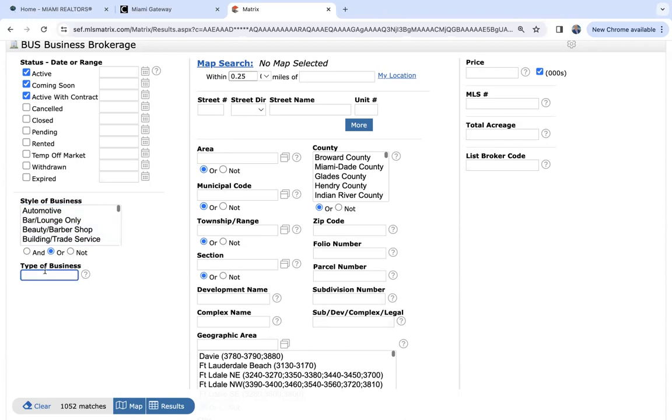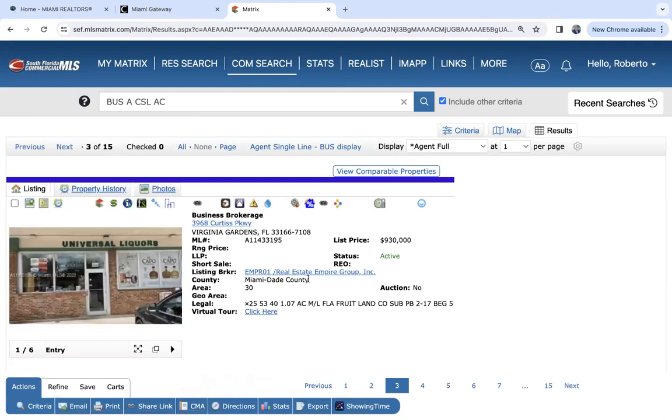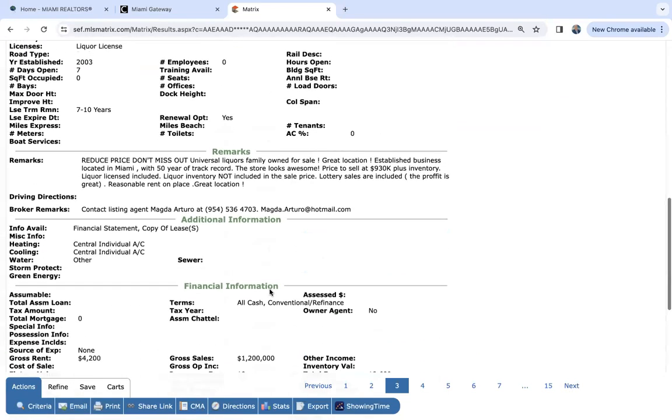Say we have a client looking for a liquor store. Type of business, asterisk, liquor, asterisk. There are 15 liquor stores or liquor licenses. We're going to click here and you're going to see right here, type of business: liquor store, drive-through liquor store, liquor store. All right, you got your prices. When you go in here, you got your prices, you got your pictures, right? And then read here, reduced price, don't miss out.